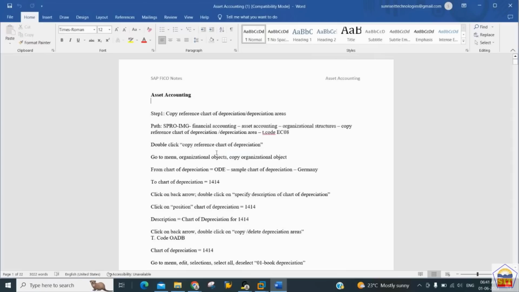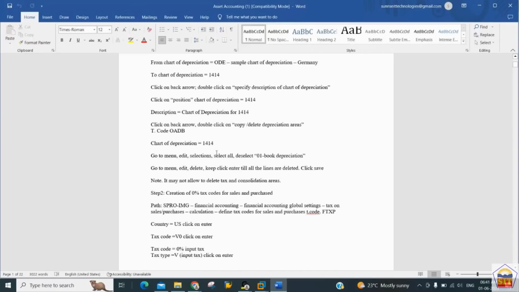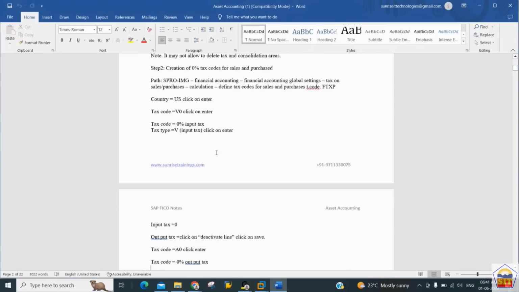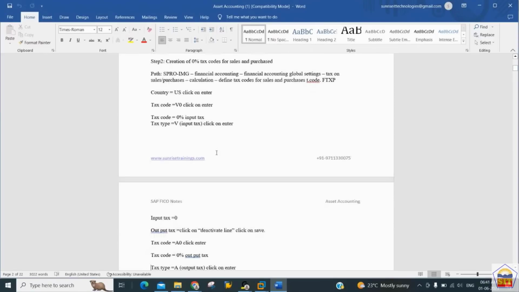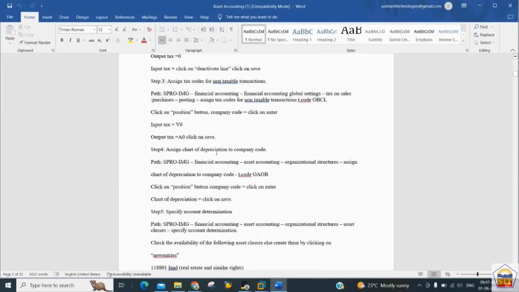Now we'll start doing the configuration. In this asset accounting configuration, first of all, we'll be maintaining the chart of depreciation. Under that, we are going to maintain the depreciation area. Then after that, we will be assigning the tax code for purchase and sale. We'll maintain a default tax code, even if we don't want to calculate any kind of tax on that. By default, the system should consider 0% tax. And then we'll be assigning the chart of depreciation to the company code.